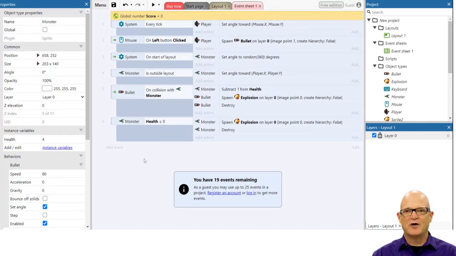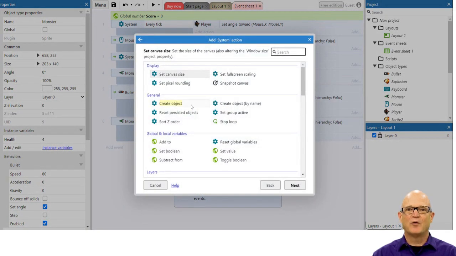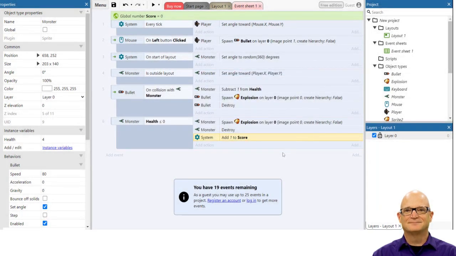Now let's give the player a point for killing a monster. In the monster health less or equal 0 event, click Add Action. Then select System, Add to under Global and Local Variables, and choose Score with a value of 1. Now there is a score. The score will now increase by 1 for every monster a player kills.